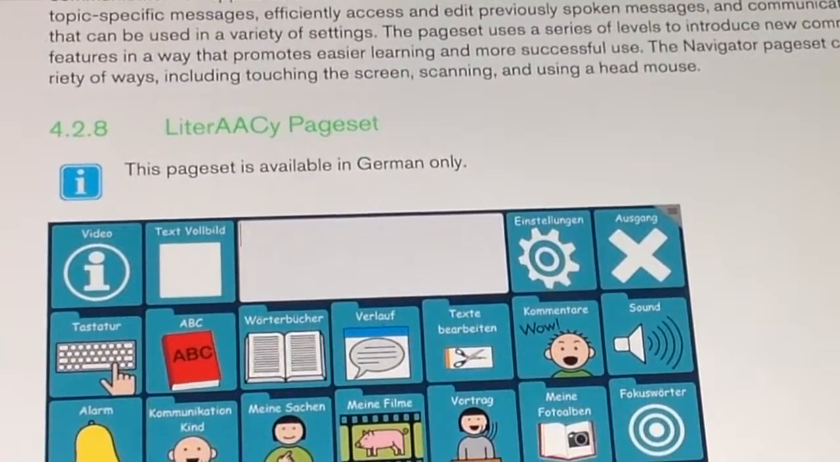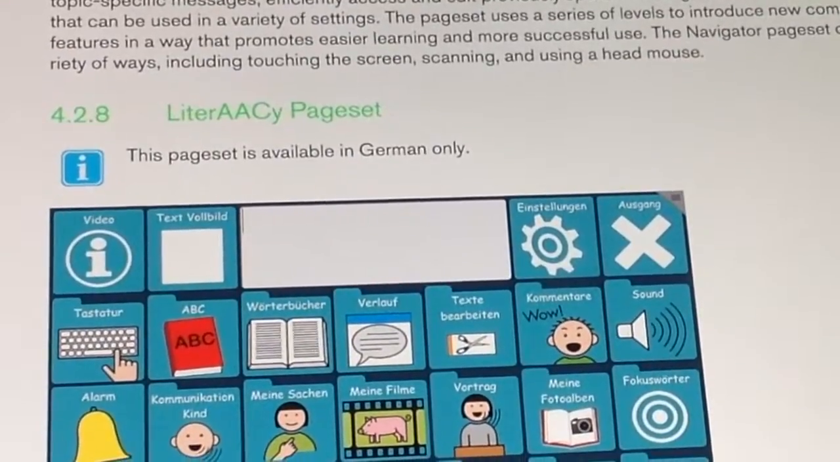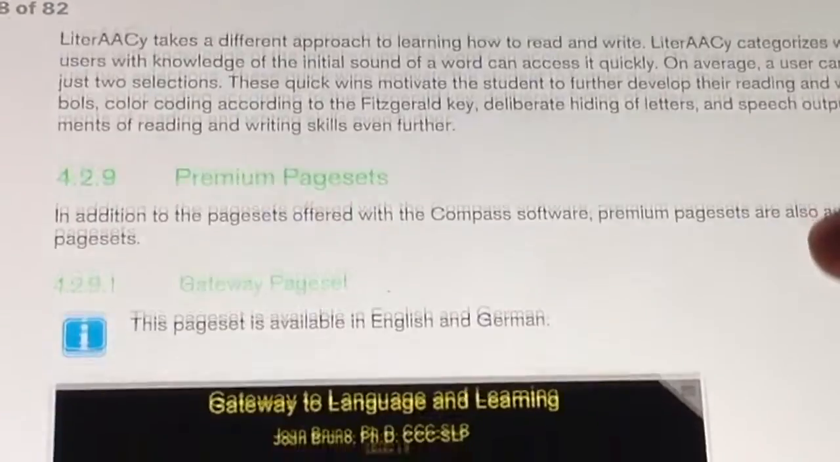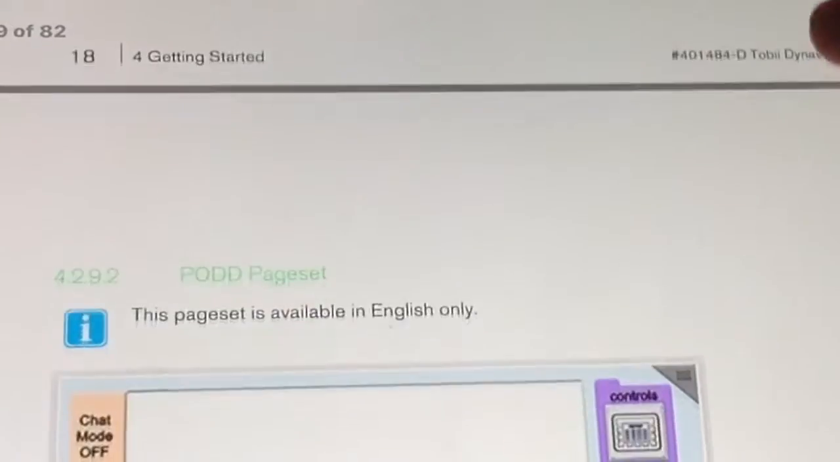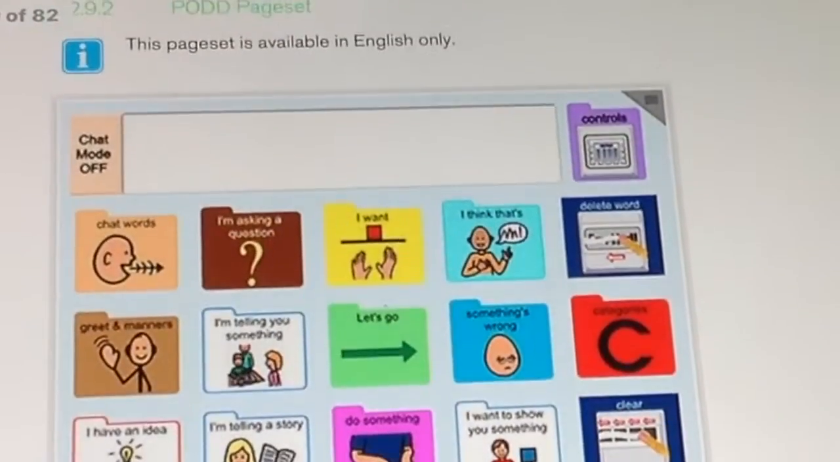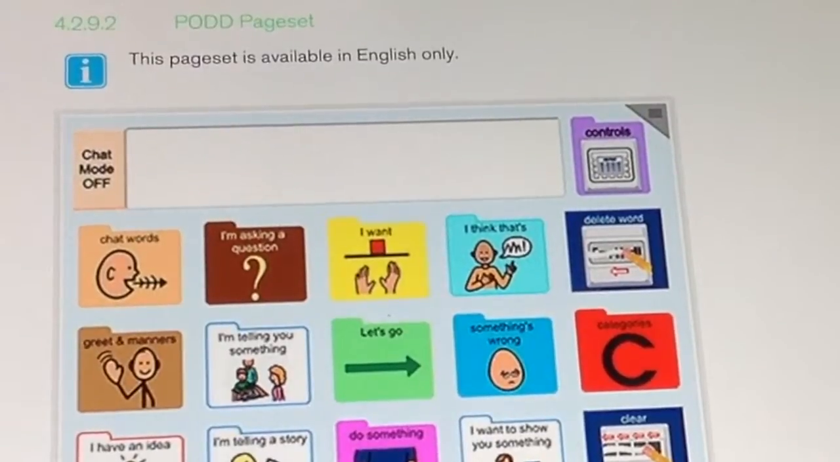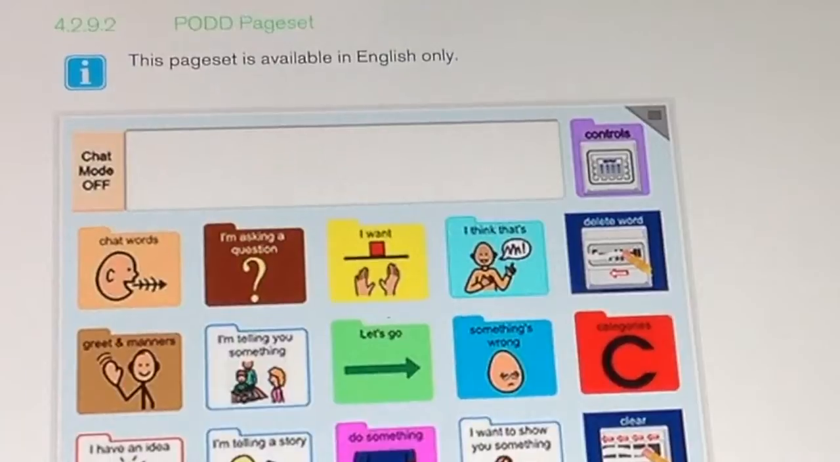When accessing through the app device, like we have, we were not given the option for the literacy page set, premium page set, gateway page set, or the pod page set. These may be options for the T10 device, but not for the app which we have downloaded and are presenting to you today.